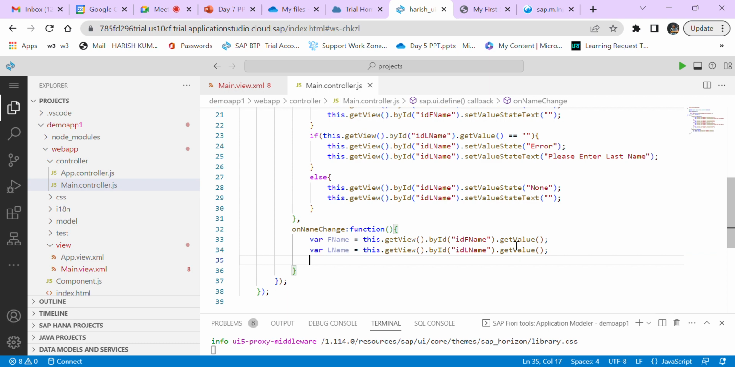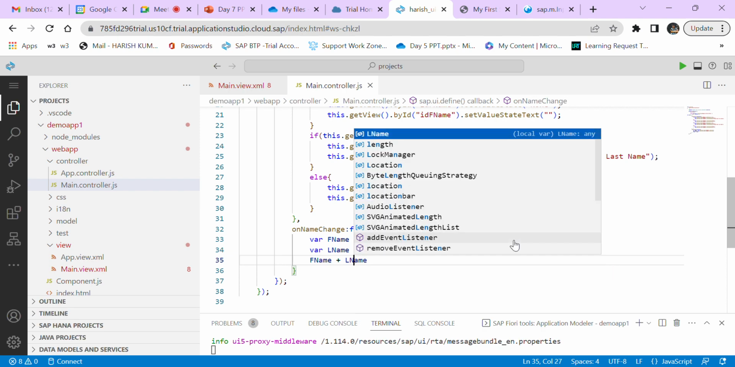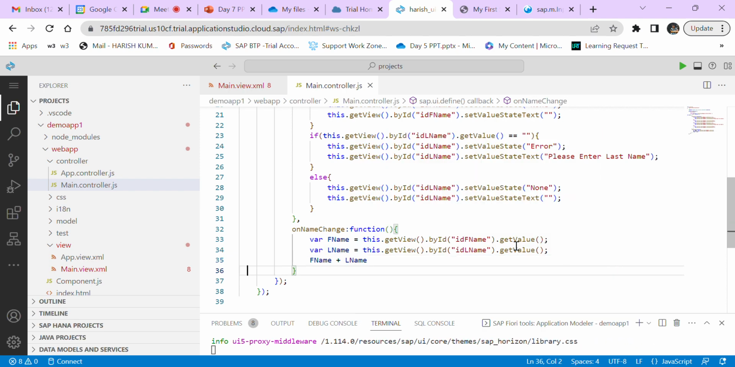How can I combine the two values? Using concatenate. You can use the plus operator to add. But suppose you have fname as Harish and lname as Kumar, and you add them with plus, it will become Harish Kumar. You want some space between Harish and Kumar, right? So in order to do that, you need to give some space, and then give plus. This is how we can add.